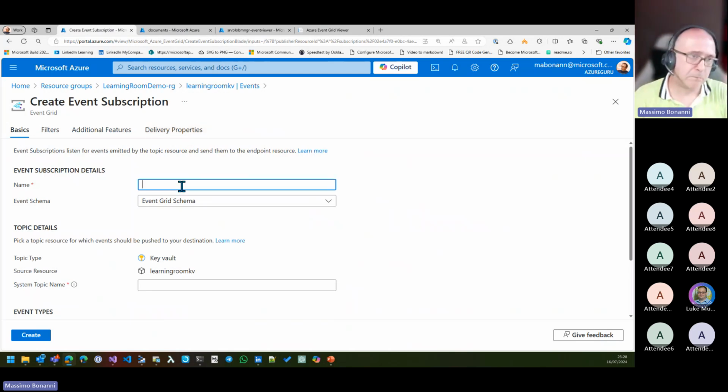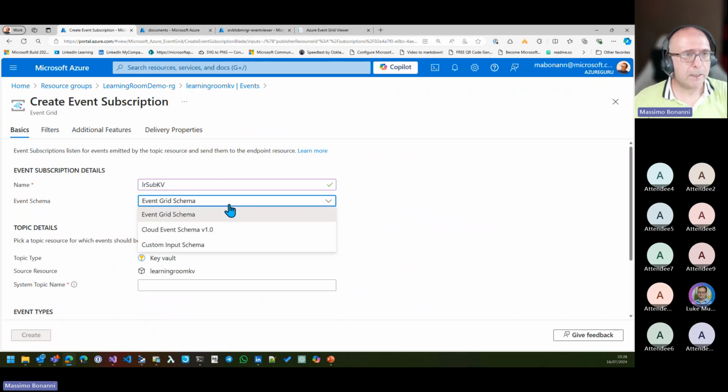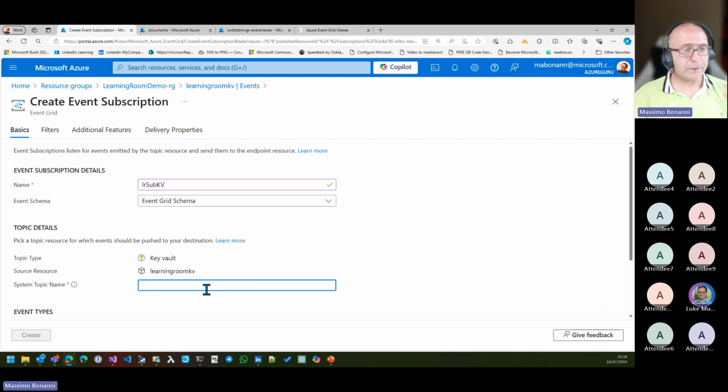So I give a name, Learning Room. This is the name of the subscription, sub Key Vault, just a name. You can use Event Grid, Cloud Event, or custom input. In my experience, I never use a custom input. I use Event Grid, or Cloud Event if you need to communicate to different clouds. But I use this one.